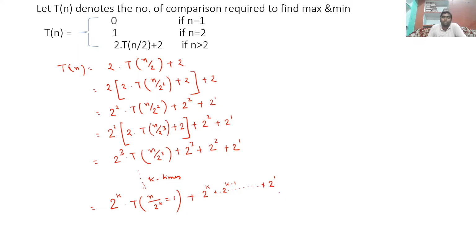If you observe carefully, this is a GP, a geometric progression. What is the sum of n terms of a GP? If your common ratio r is greater than 1, it is a into r raised to the power n minus 1, divided by r minus 1. So don't worry, I will solve it. So what will be the relationship with this? It is n upon 2 raised to the power k equals 1, and finally from here you will get k equals log n base 2, like this.